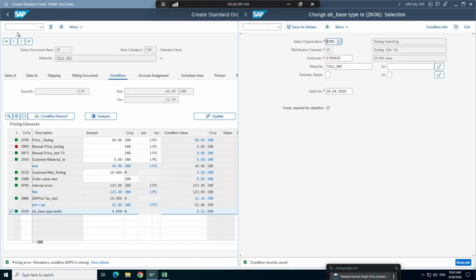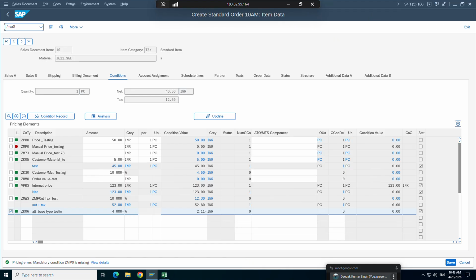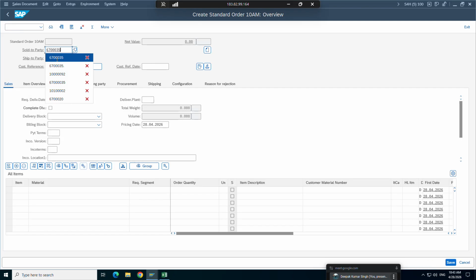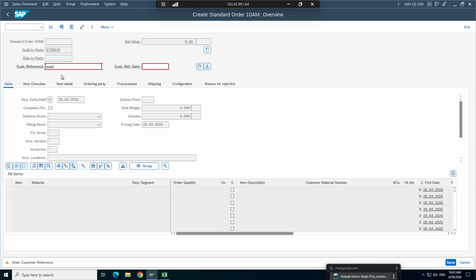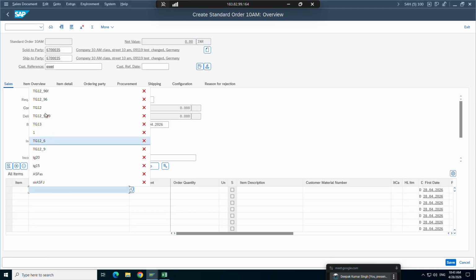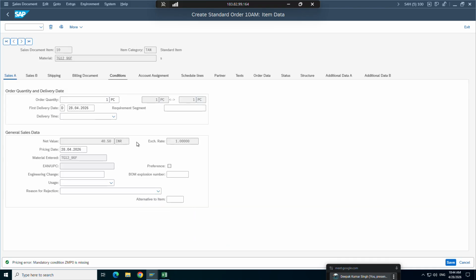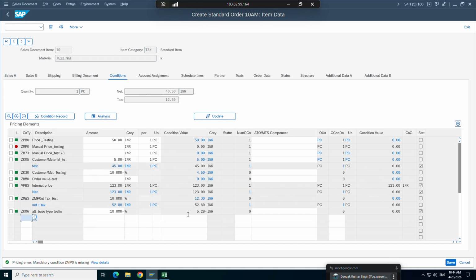Clear? Now let's try to create the order again. Everything is the same. The only thing is the percentage we have changed to 10. Order quantity 1. You see?